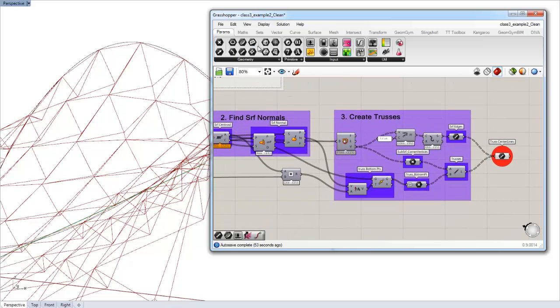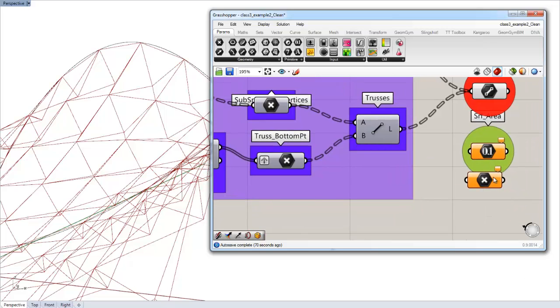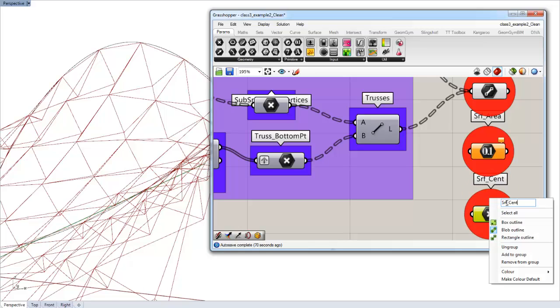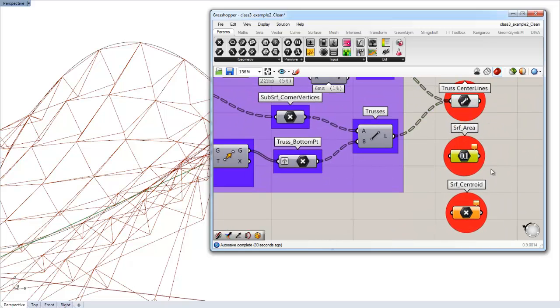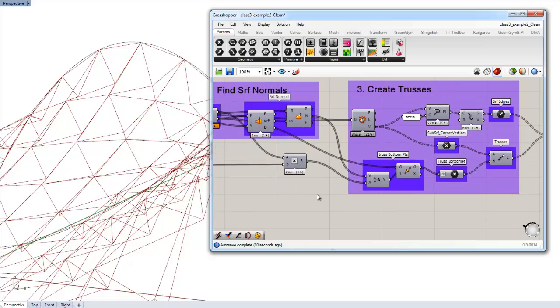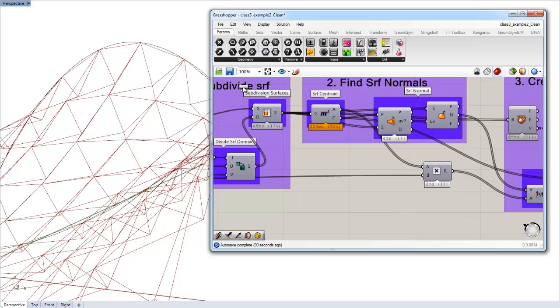So I'm going to create 2 additional outputs here. One is a number and one is a point. Surface area, surface centroid. And lastly, what I want to do is my analysis and then visualize it by color coding the subsurfaces. So I'm going to come all the way back here and take my surfaces as well.